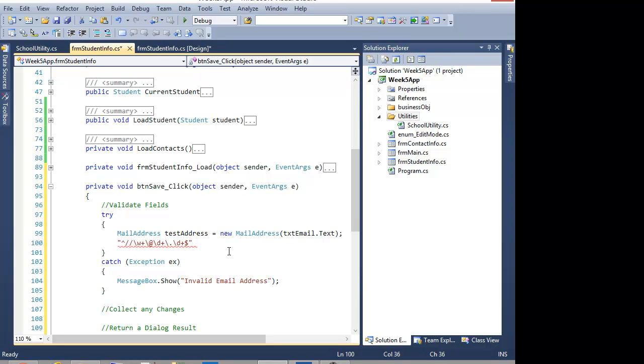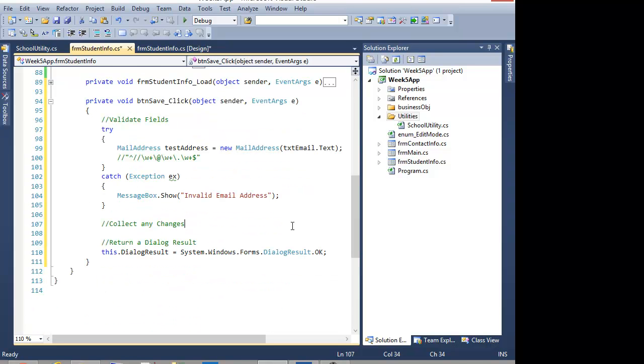So I don't know if that would actually work, so don't take my word for it, but actually this shouldn't be a digit, it should be a word. D's are numbers, W's are words. So anyway, you would want to go through and validate all your fields.